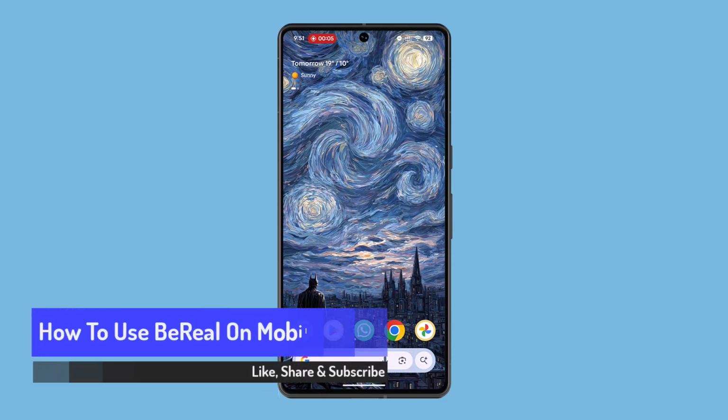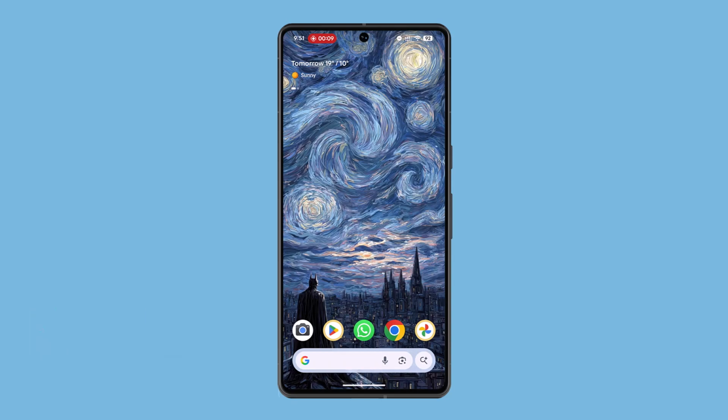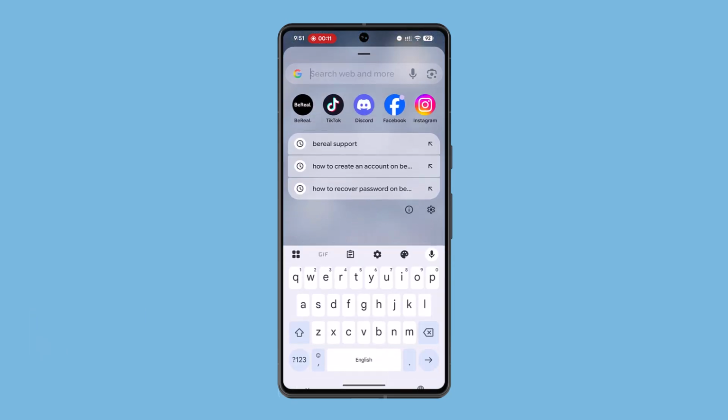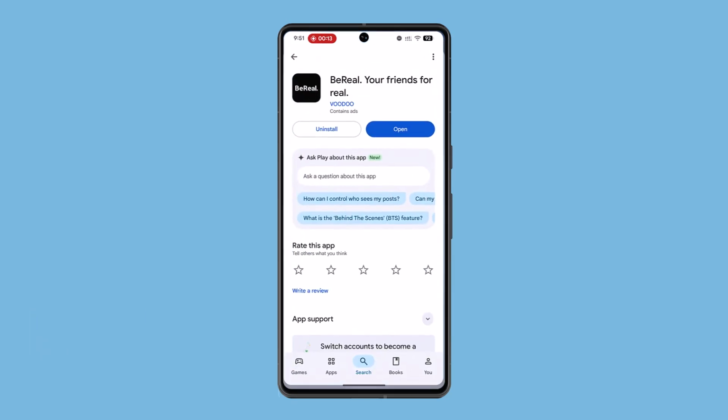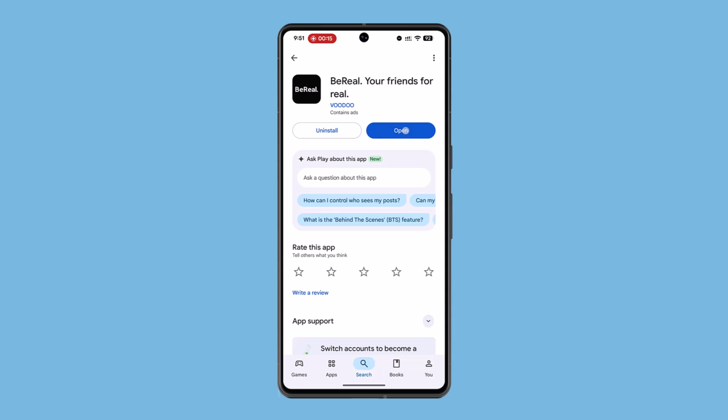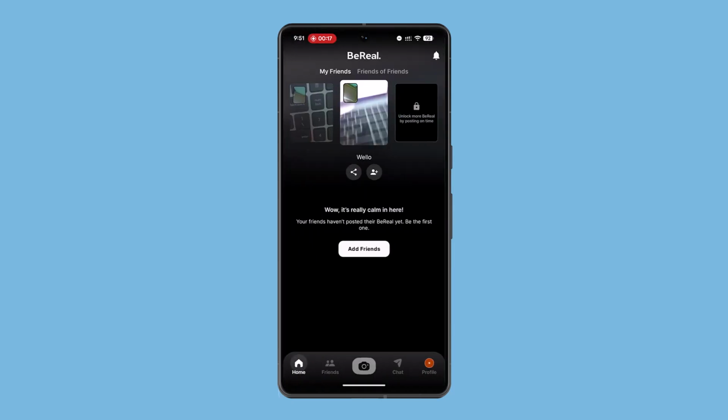In this guide, I'm going to show you the procedure to use BeReal on mobile. To use BeReal on mobile, first things first, you have to download it. So open up your respective app store, install BeReal and make sure to register as well. I've already registered. Once you're done creating your account, you can go ahead and add people or friends to your BeReal as well.